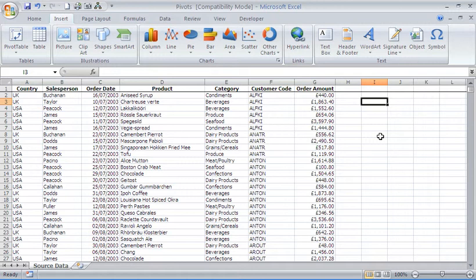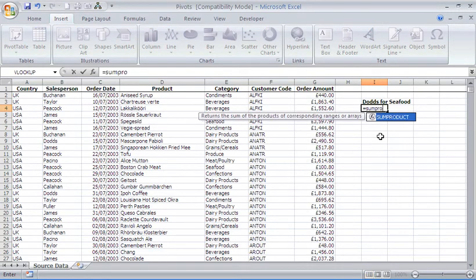What I would like to do is find out how much has been brought in by the salesperson called Dodds for selling products of the category seafood. So I'm just going to put in a little heading where I am at the moment: Dodds for seafood. And I'm going to write a SUMPRODUCT function to return the answer for me. So I'm going to put equals SUMPRODUCT.